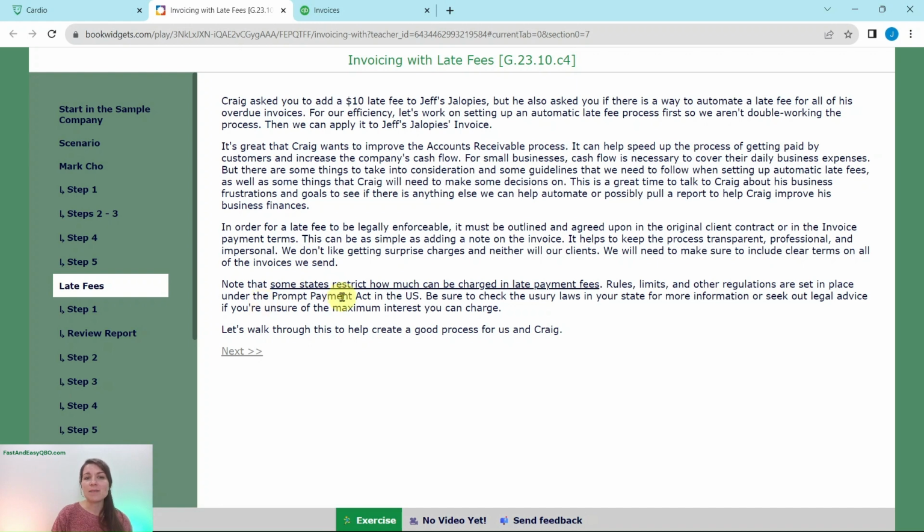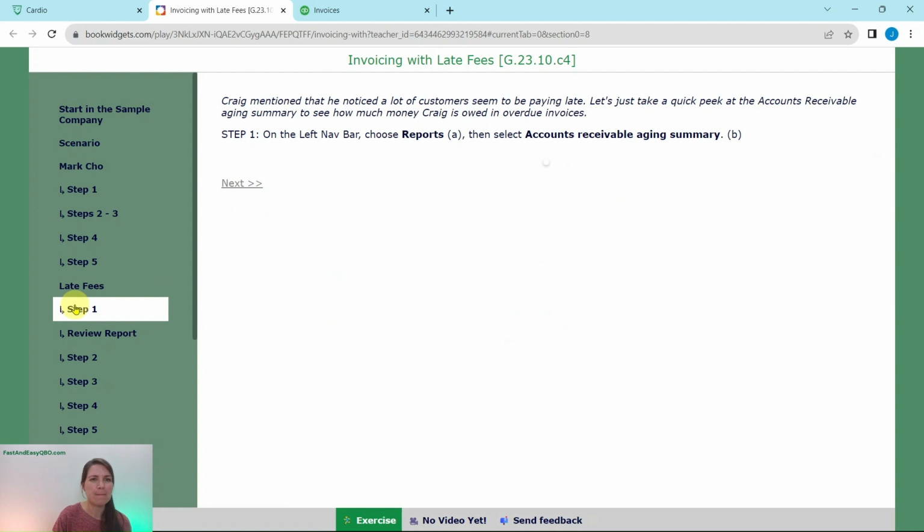Keep in mind that some states restrict how much can be charged in late payment fees. Rules, limits, and other regulations are set in place under the Prompt Payment Act in the US. So be sure to check on all of the laws in the state for more information and to seek out legal advice if you're unsure of the maximum interest that you can actually charge. Let's walk through this to help create a good process for both us as the bookkeeper and for Craig.